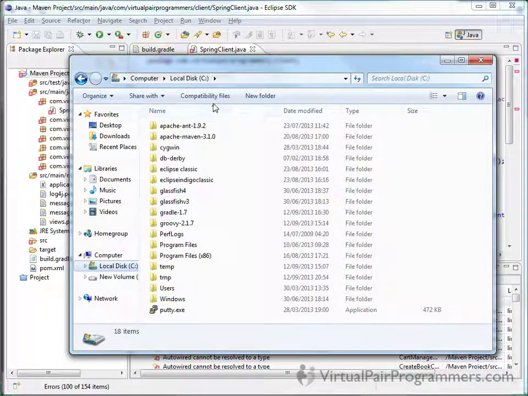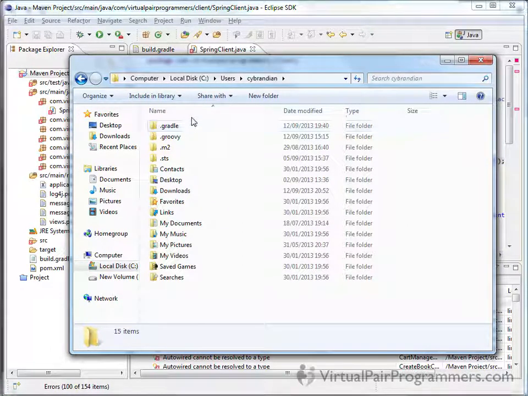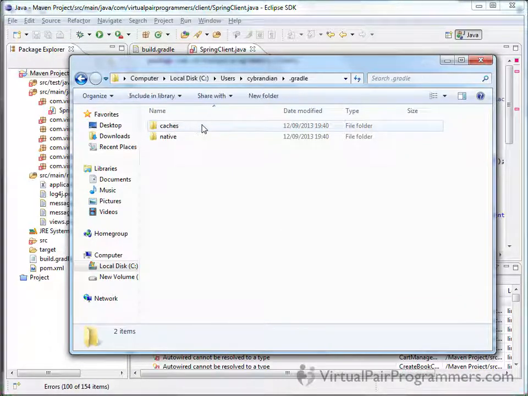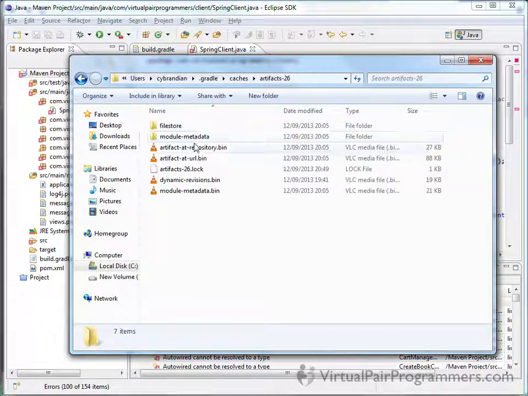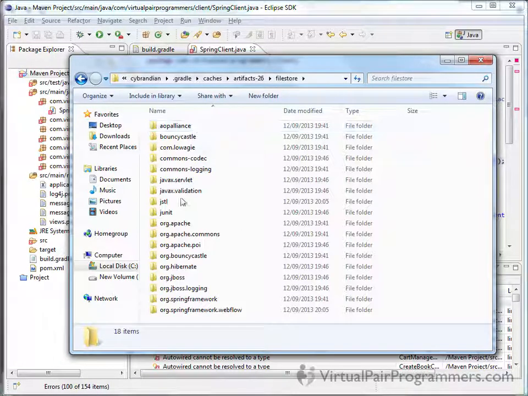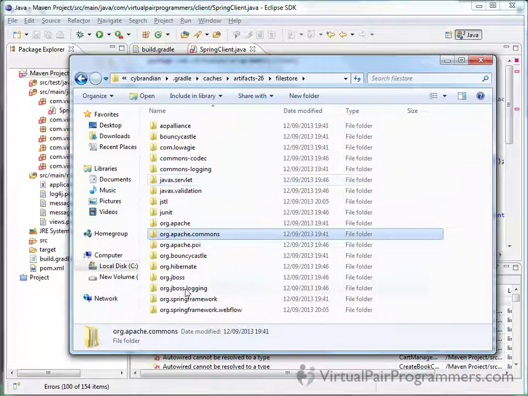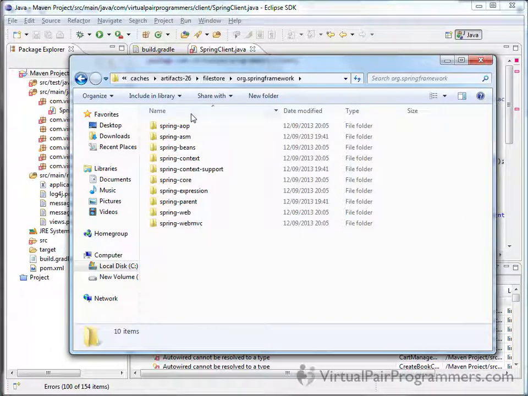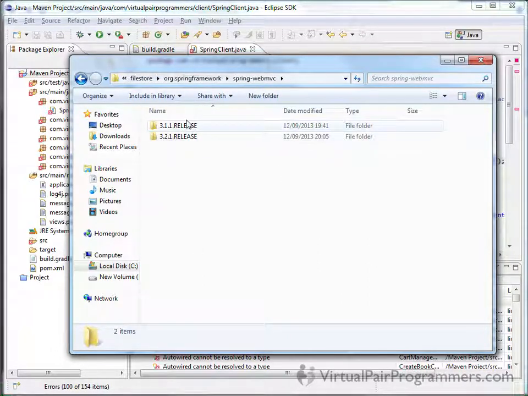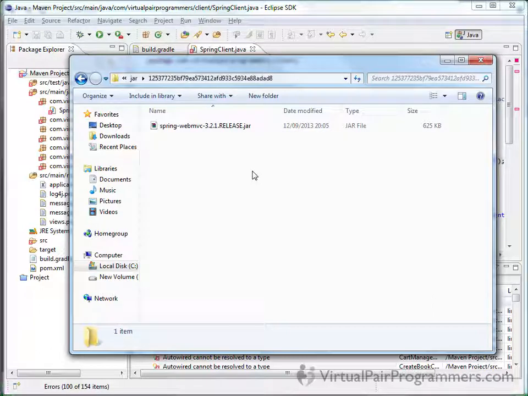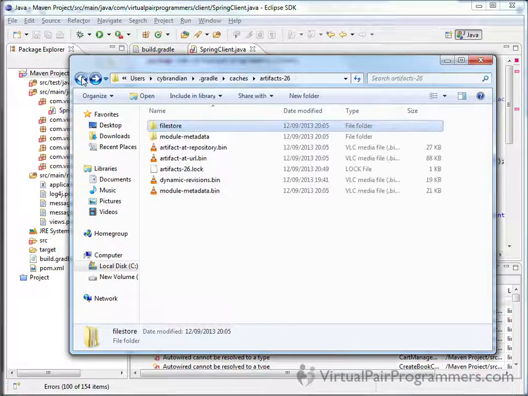Just in case you're interested, the jar files for Gradle are being downloaded into your user's home directory in a hidden folder called Gradle. You may or may not see this folder depending on your environment settings. It's got a slightly complicated structure in here, but if you look inside caches, and then there'll be a folder called Artifacts, and inside there, file store, eventually you get to, for example, the Spring Framework dependencies. And there's WebMVC. I've got a couple of releases in there. Finally get to the jar file. So that's intended to be a hidden directory.